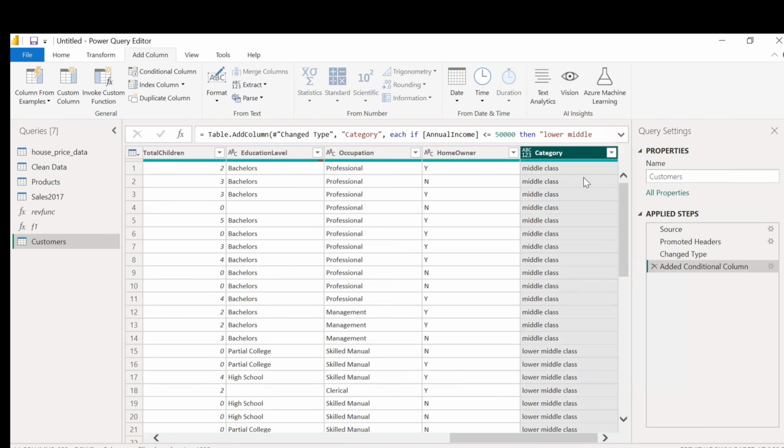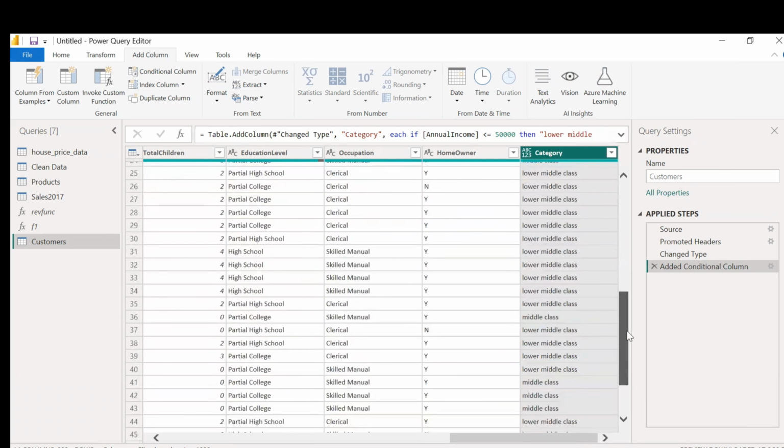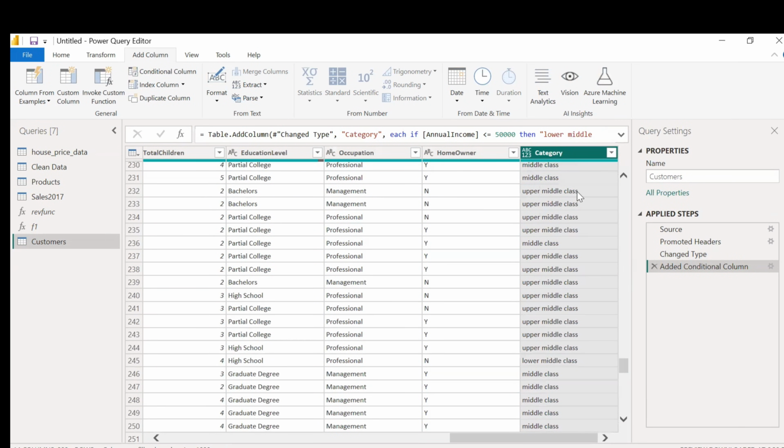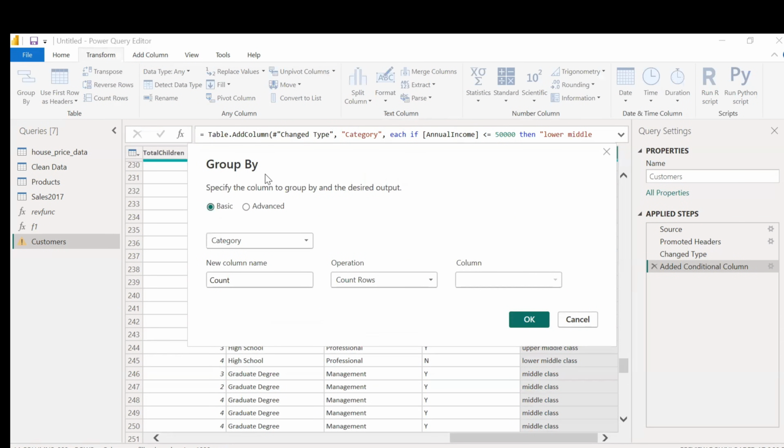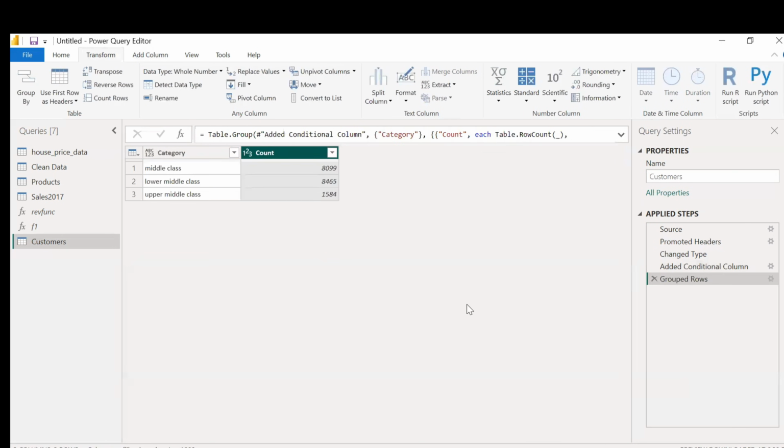So like this, a new column will get created, which shows how many people are of which category. So in grouping, you can get the count of them. You can go to transform, and here group by, and regarding the category, you can click on OK, and you can find that very few people are from upper middle class. Majority of the people are from lower middle class and middle class.